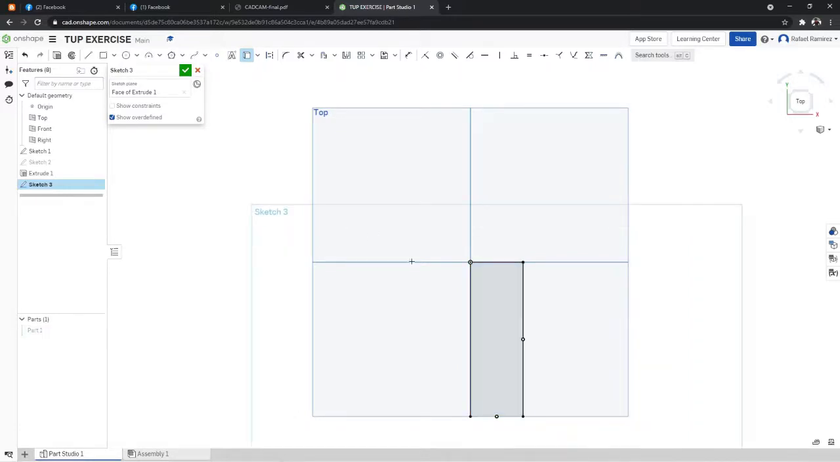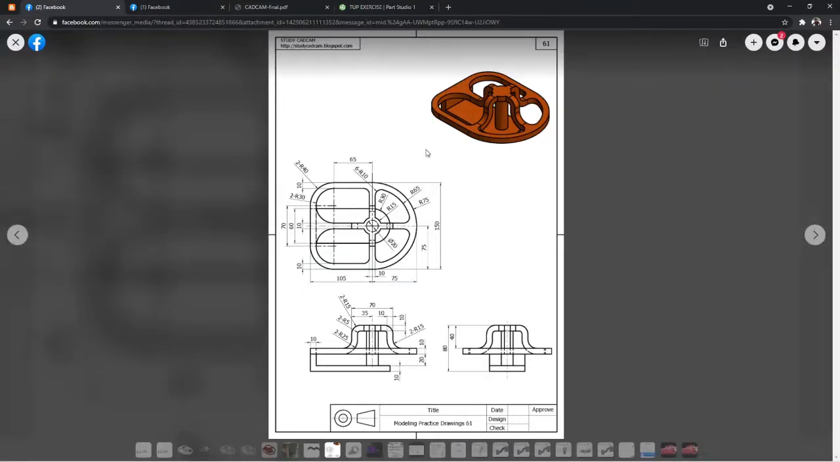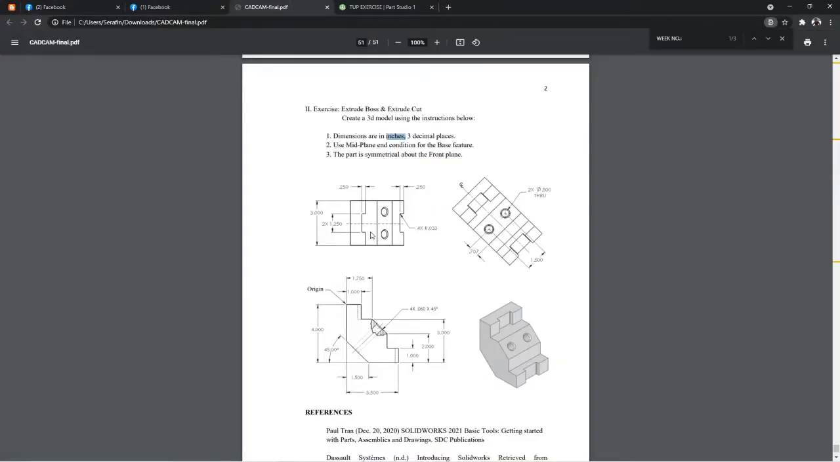So we hide part 1. We already have this shape, hiding part 1. Based on the drawing, it needs to have a 0.25 thickness. 0.25. Click it across like that, and the distance at the center is 1.25.